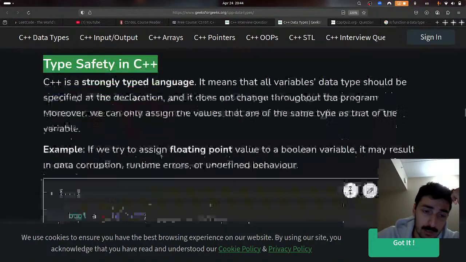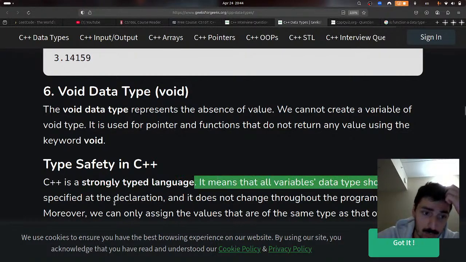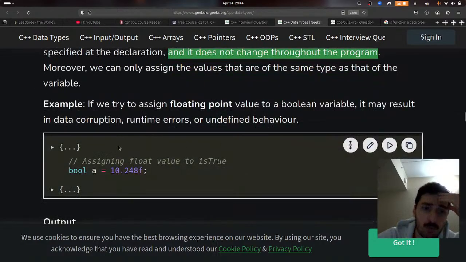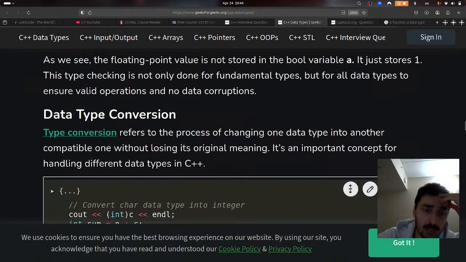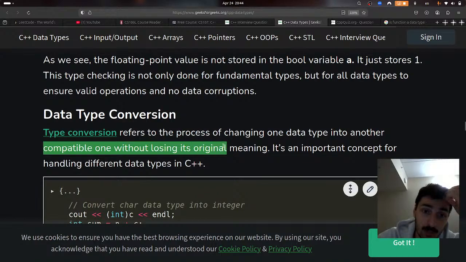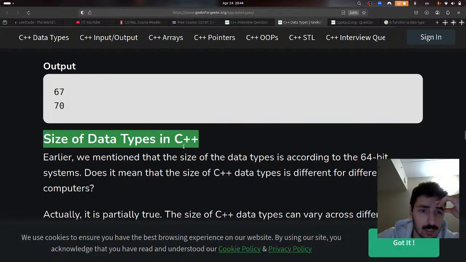Type safety: C++ is a strongly typed language, which means that for all variables, the data type should be specified at the declaration and does not change throughout the program. Moreover, data type conversion refers to the process of changing one data type into another compatible one without losing meaning. It's an important concept for handling different types. Size of data type.